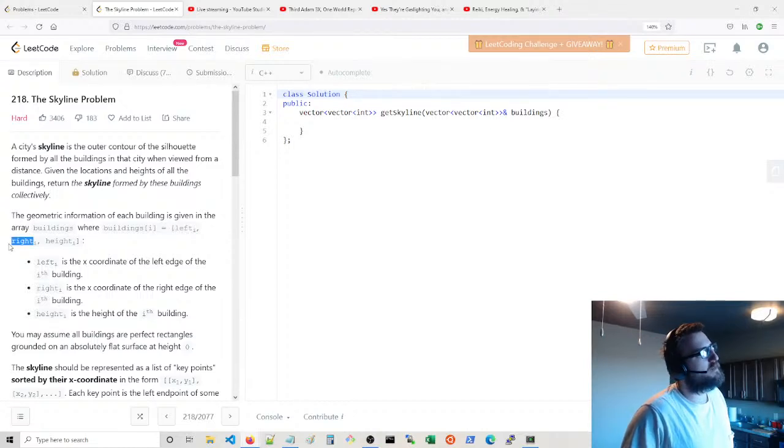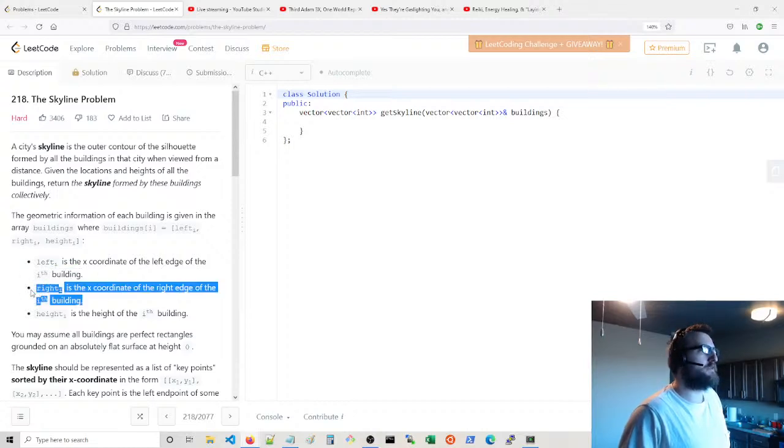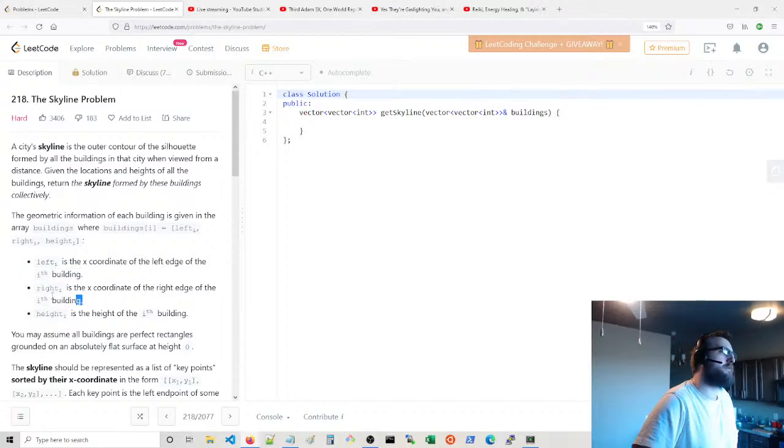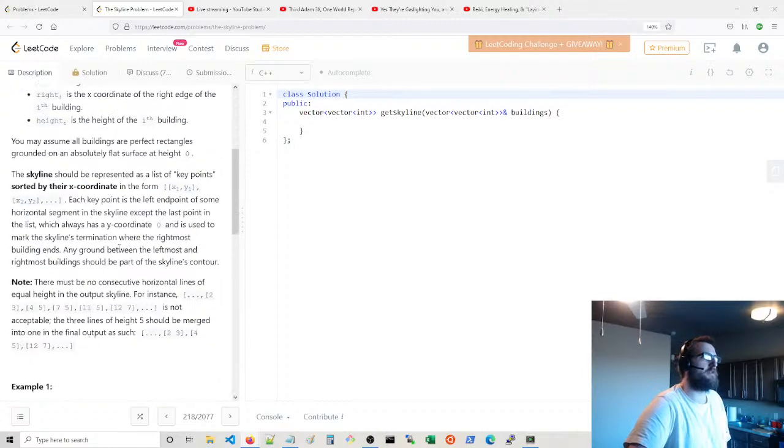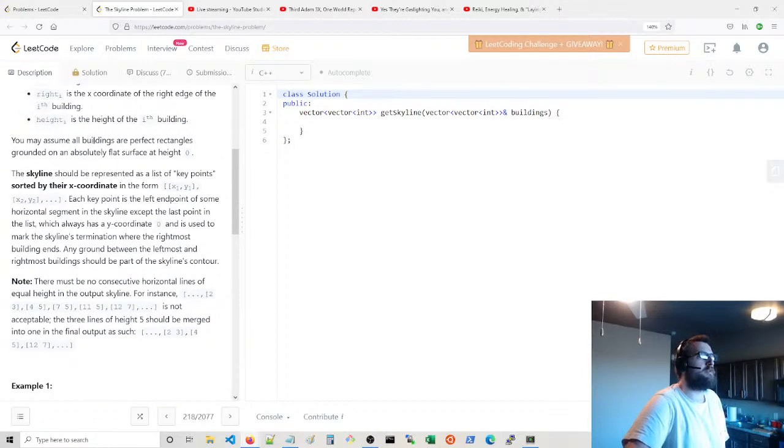What is the left and right of i? Left is the x-coordinate of the left edge of the ith building. Oh, I see. Right i is the x-coordinate of the right edge of the building. Height i is the height of the ith building. You may assume all buildings are perfect rectangles, grounded on an absolutely flat surface at height 0.